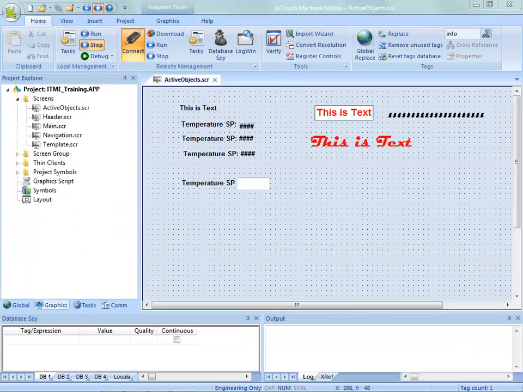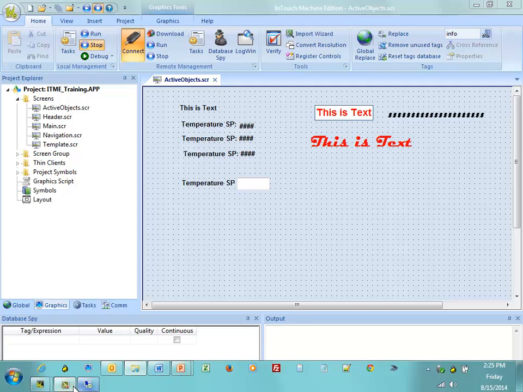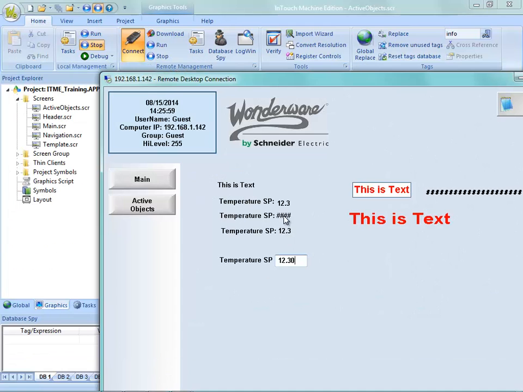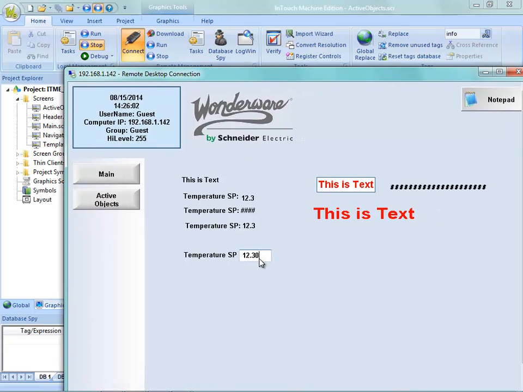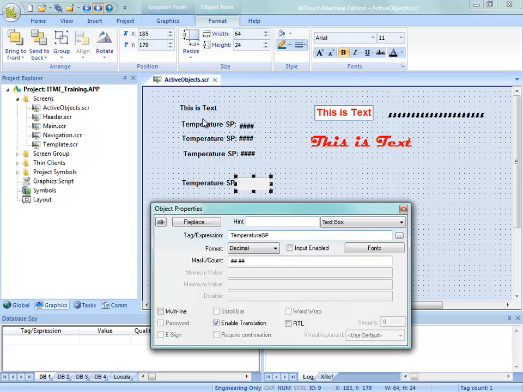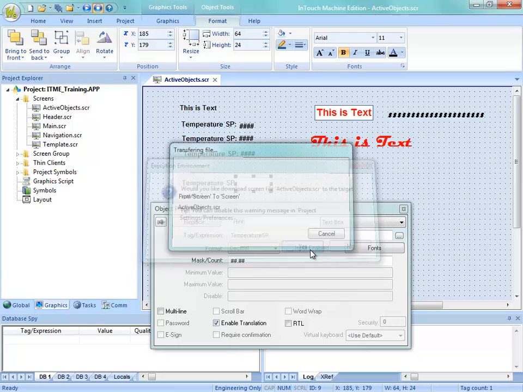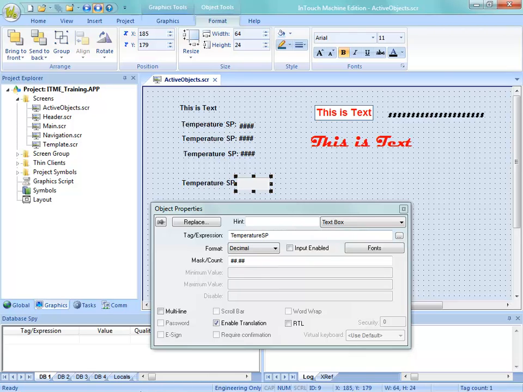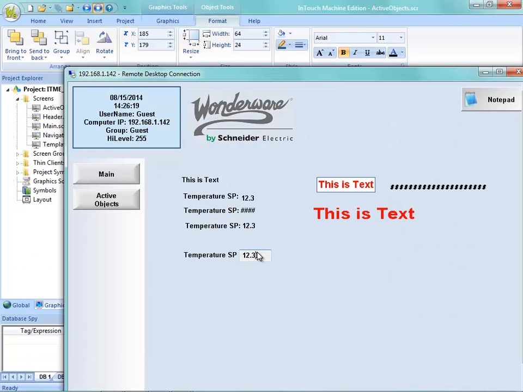Alternatively, well, let me show you another thing here. So I have this now set up as, where's my remote desktop here? Let's grab this back. Okay, so I have this now set up as input enabled, and if I change this from input enabled to not input enabled, and I save my screen and download it, when I go back to my screen here, what you'll see is that it is now grayed out, and I'm typing on my keyboard here, and I can't enter any more values. But I want to show you that it grayed out.